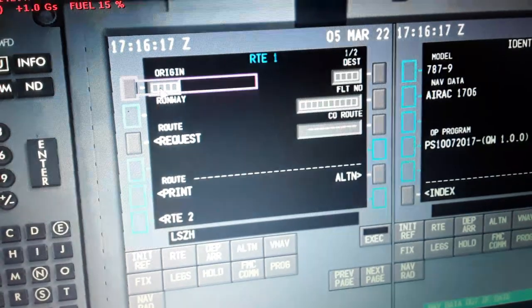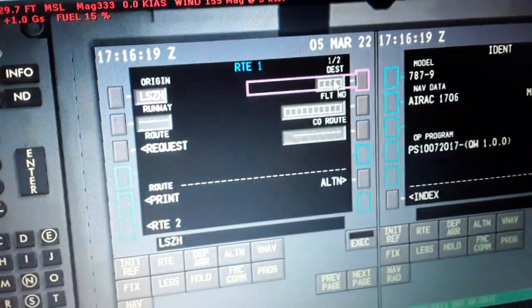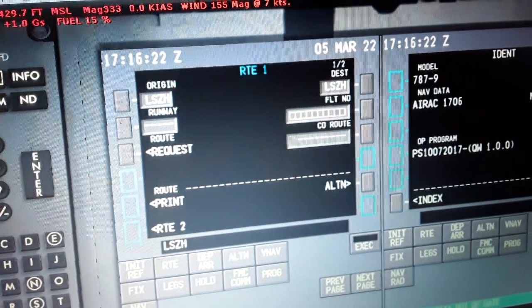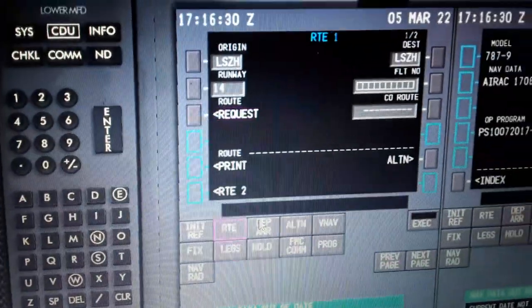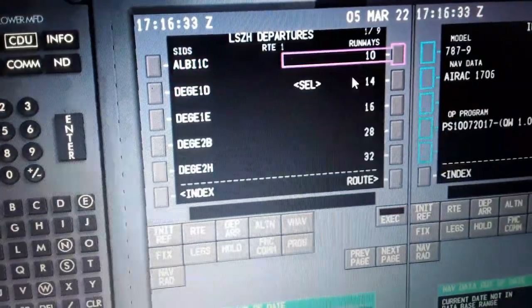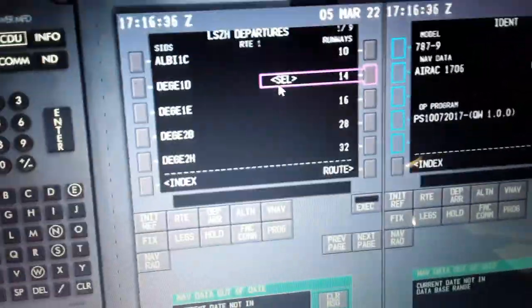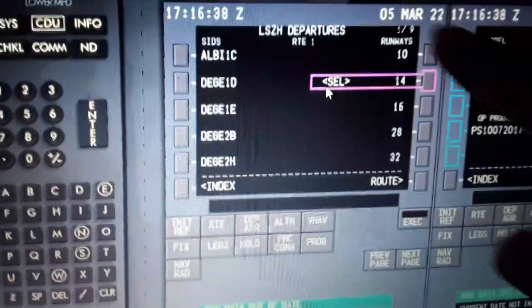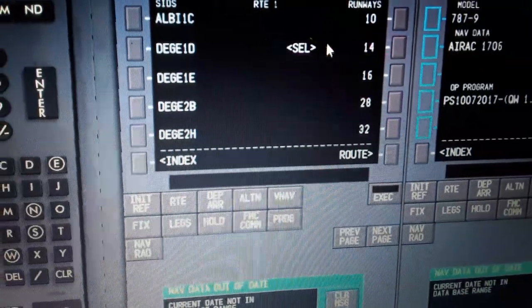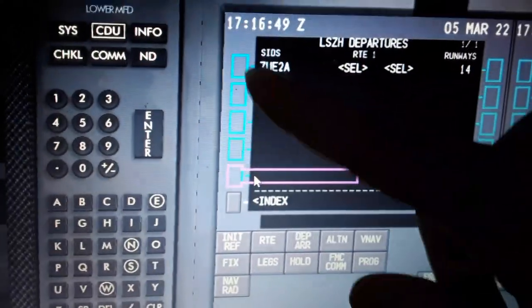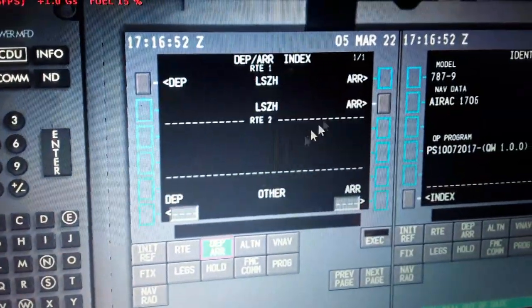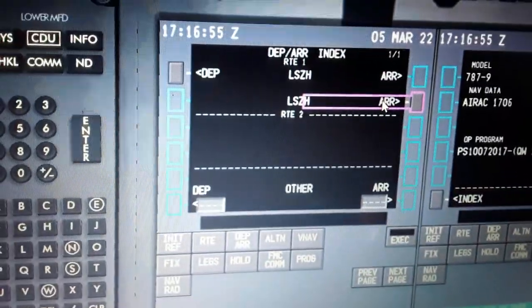LSZH over here, back to LSZH, clear the discontinuity, runway 14. So we have departure and arrival over here. We can set runway 14 for departure, runway 10, 16, 28, 32, either runway select. So we select runway 14, trans ZUE, the SIDs, these are the range of departure waypoints and fixes, ZUE to Alpha. Departure arrivals over here, so we set the arrivals.